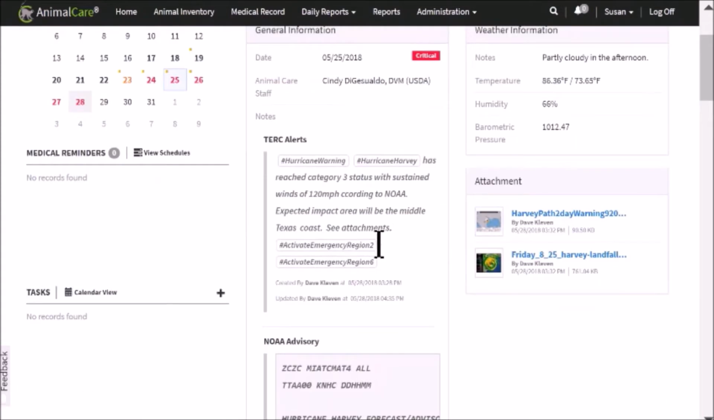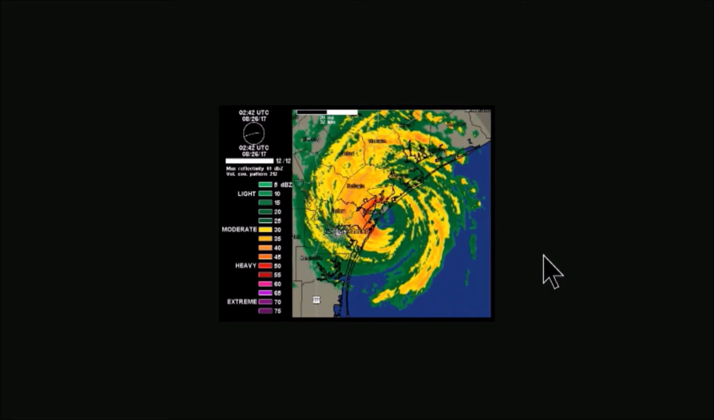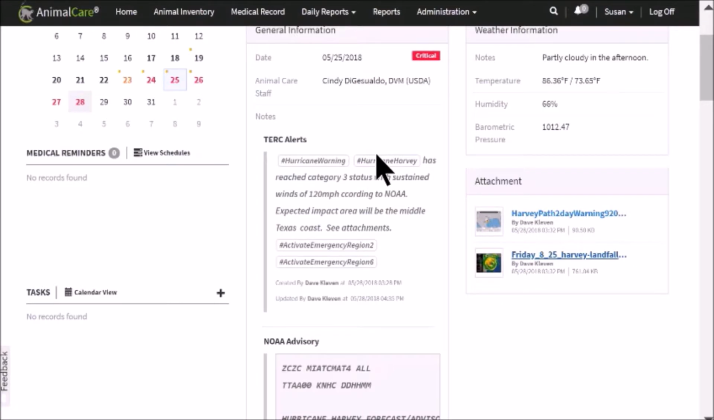In our Turk alerts now, you will see that we have multiple hashtags. We have Activate Emergency Region 2 and Activate Emergency Region 6. Those were the two regions that were most threatened by the hurricane's effect.